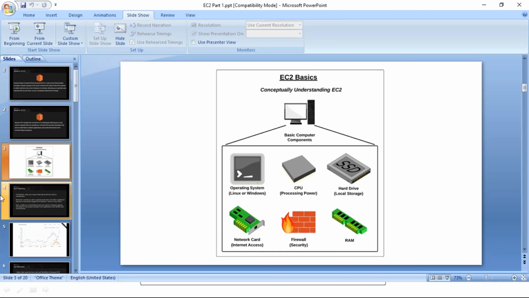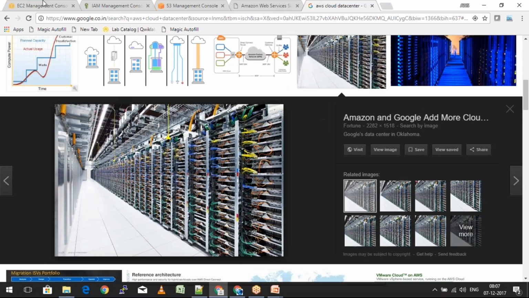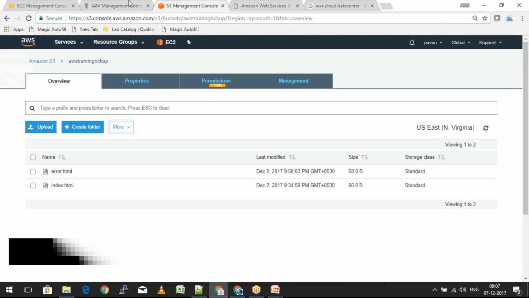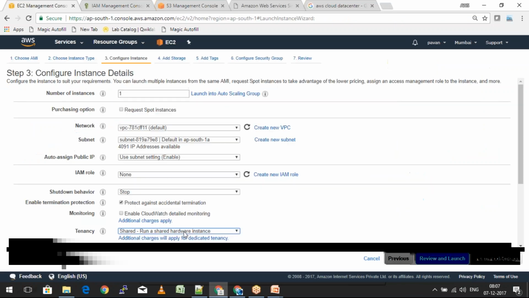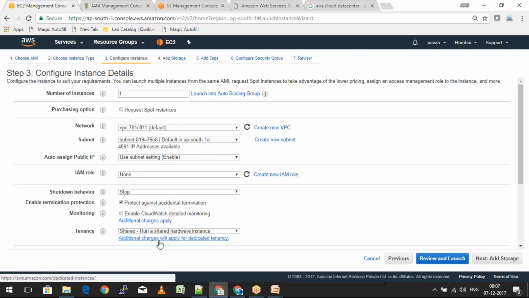heavy security, they would specifically look out for the dedicated hardware. On the free tier, yes, we get only the shared hardware, so we are going to make use of that shared hardware itself. So here it does say if you go for dedicated tenancy, it is going to apply for the additional charges. So this was about the step number 3. So in the step number 3 specifically, we are going to configure shutdown behavior as a terminate.